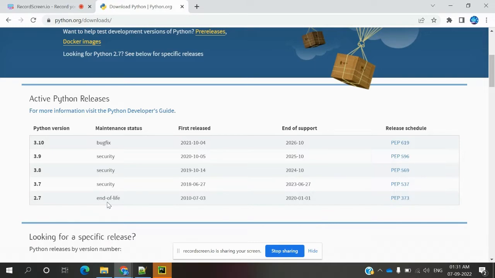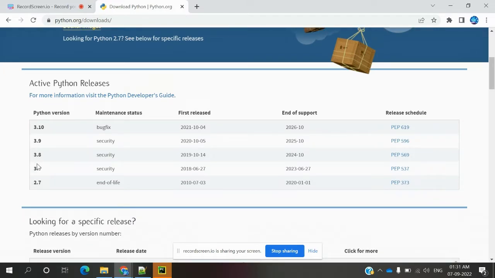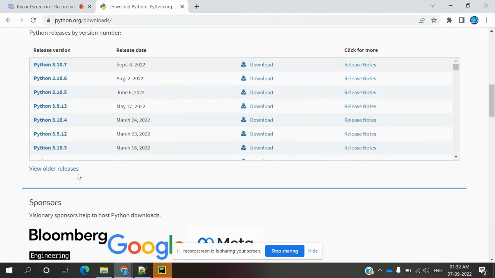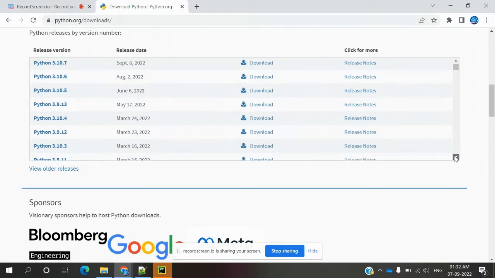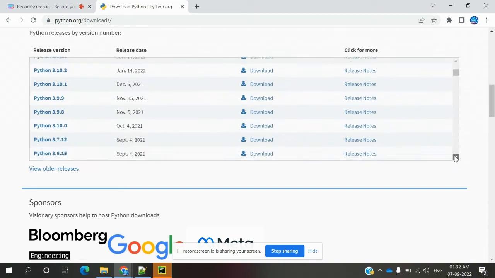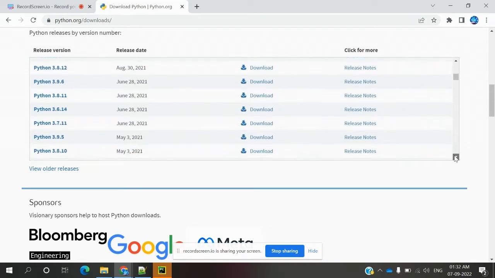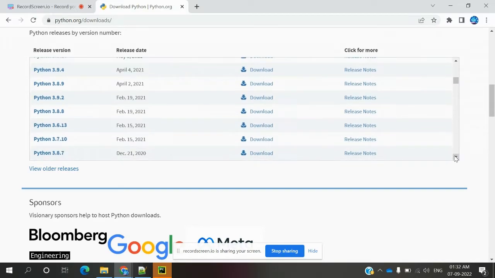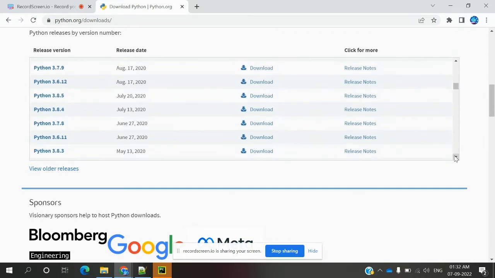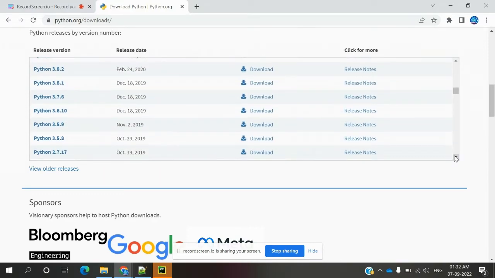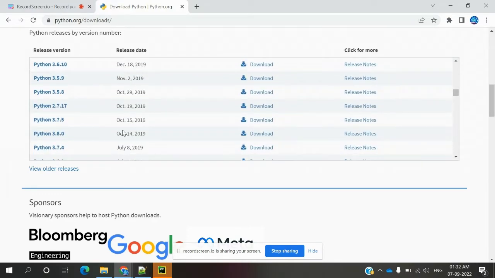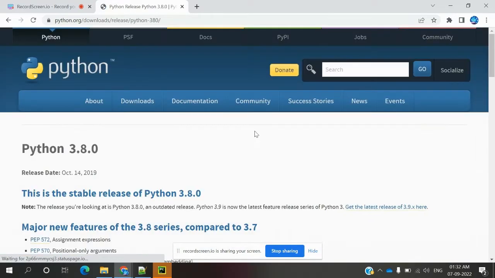You can use 2.7 also, there is no problem, and my system is supporting 3.8 right now. In this session we will download the 3.8 version of Python. See here, Python 3.8.0, and you can click for downloads.